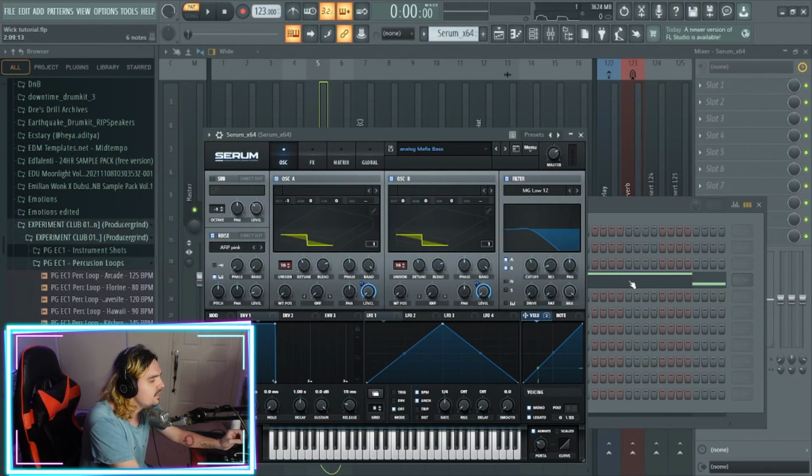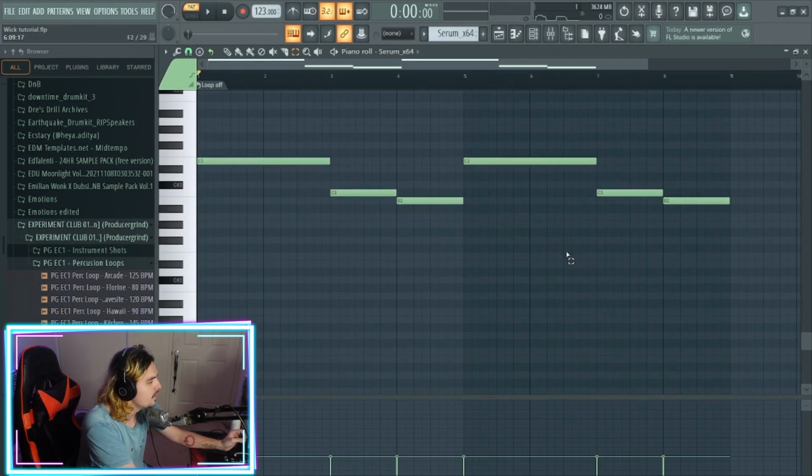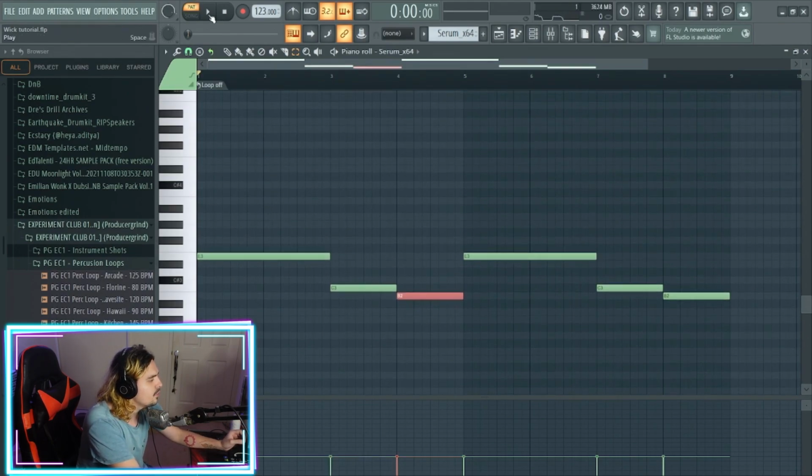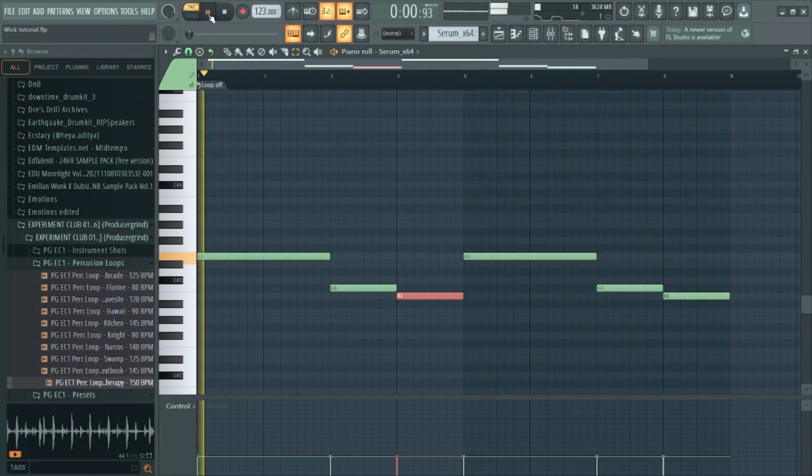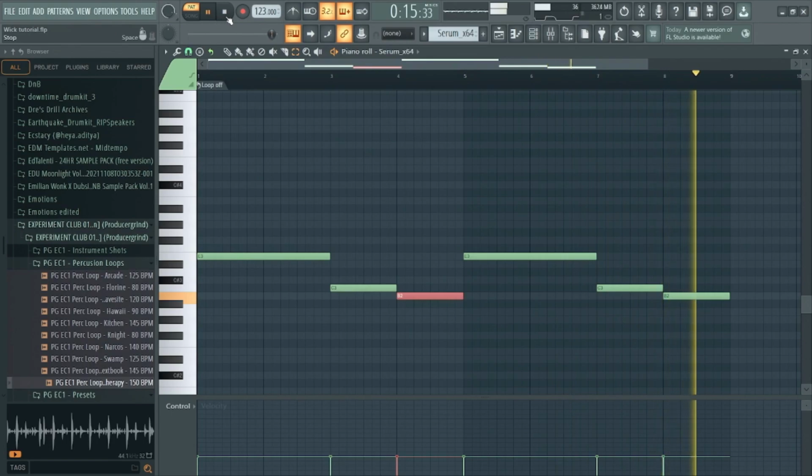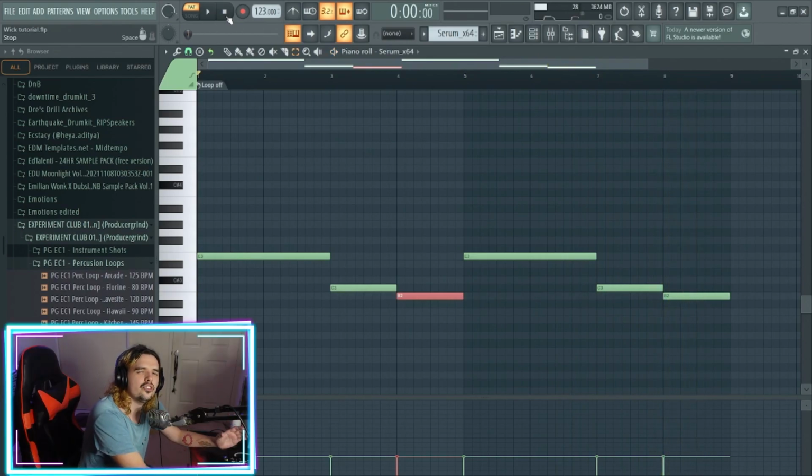But all we're doing with this one is something really simple. We're just following the root notes. It's as simple as that. As you can see, E, C, B. But in context, it sounds like so. As you can see, it's just really simple.